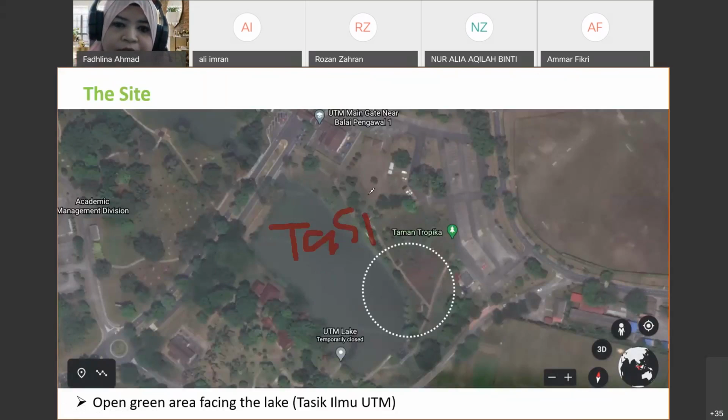Tasik Ilmu. UTM, and then this is your site. Okay, we'll go through the Google Earth later after this. Okay, this one is one. In this site, there are two wakaf, two existing pavilions, which are located in this Tasik Ilmu.